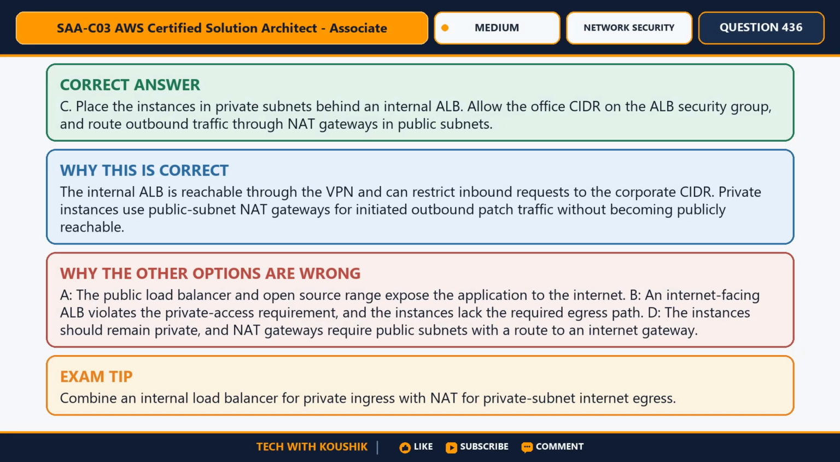The correct answer is C. Place the instances in private subnets behind an internal ALB. Allow the office CIDR on the ALB security group and route outbound traffic through NAT gateways in public subnets. Here's why. The internal ALB is reachable through the VPN and can restrict inbound requests to the corporate CIDR. Private instances use public subnet NAT gateways for initiated outbound patch traffic without becoming publicly reachable.